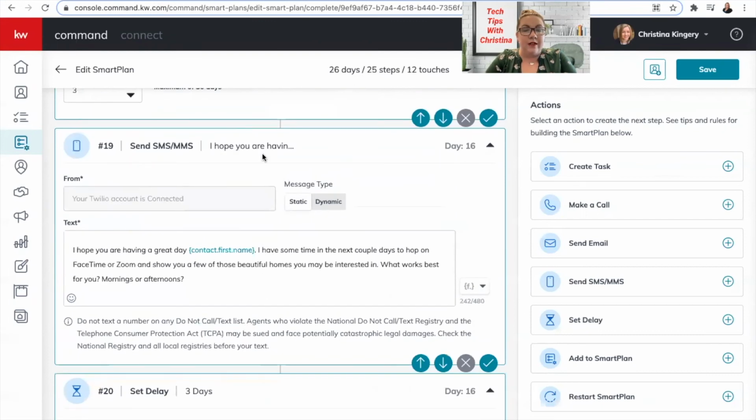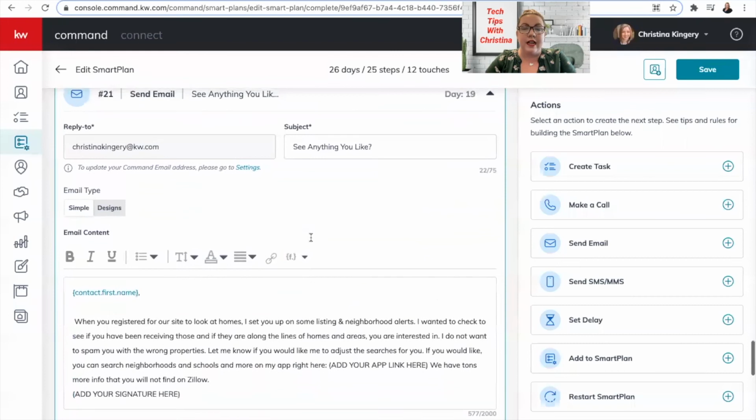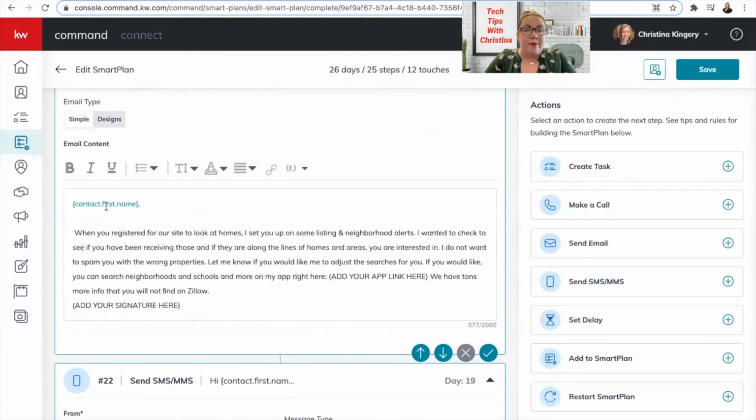Then on day 13, it's going to skip 3 more days. Day 16, it's going to send another text. And this is asking if they would like to do a FaceTime or Zoom call to tour any homes. Day 16, it's going to skip 3 more days. Day 19, it's going to send an email. It auto-populates their information here.